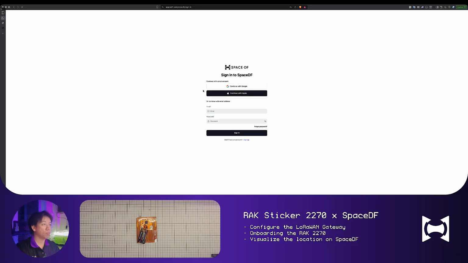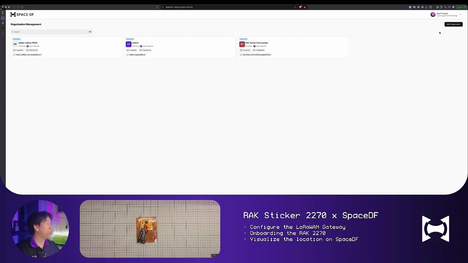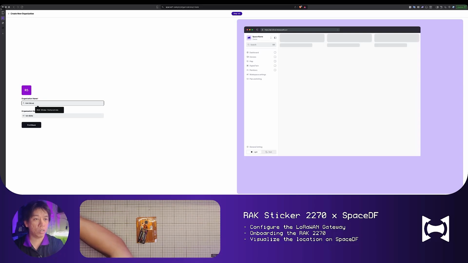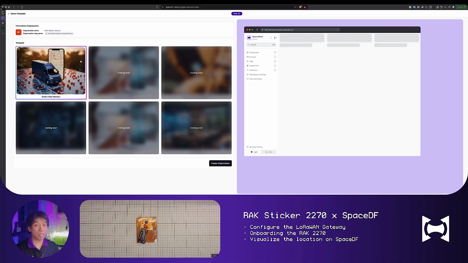Now I will log in. I will create a new organization. We can call it the RAK sticker demo. And from here you can see, besides the smart fleet monitoring, the smart fleet tracking system, we also have others like smart building, smart factories, or smart home, and things like that. But for now we only have one, that is the smart fleet monitoring template.